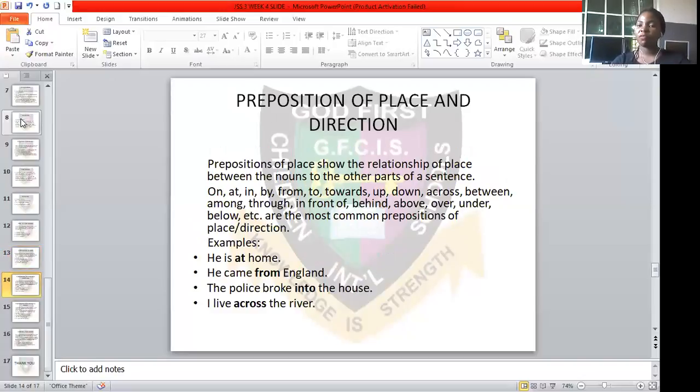Moving on to prepositions of place and direction. Prepositions of place show the relationship of place between the nouns and the other parts of a sentence. Examples are on, at, in, by, from, to, towards, up, down, across, between, among, through, in front of, behind, above, over, under, below, etc. Now, these are the most common prepositions of place and direction.